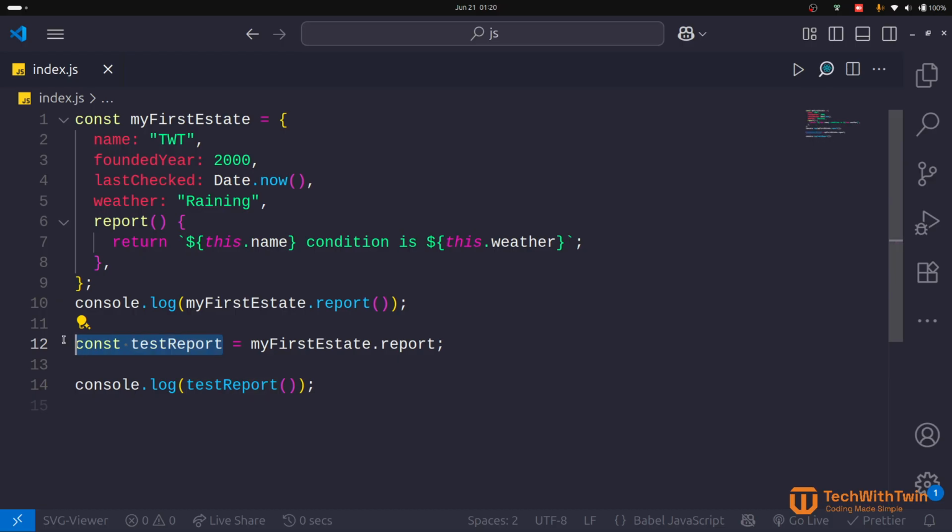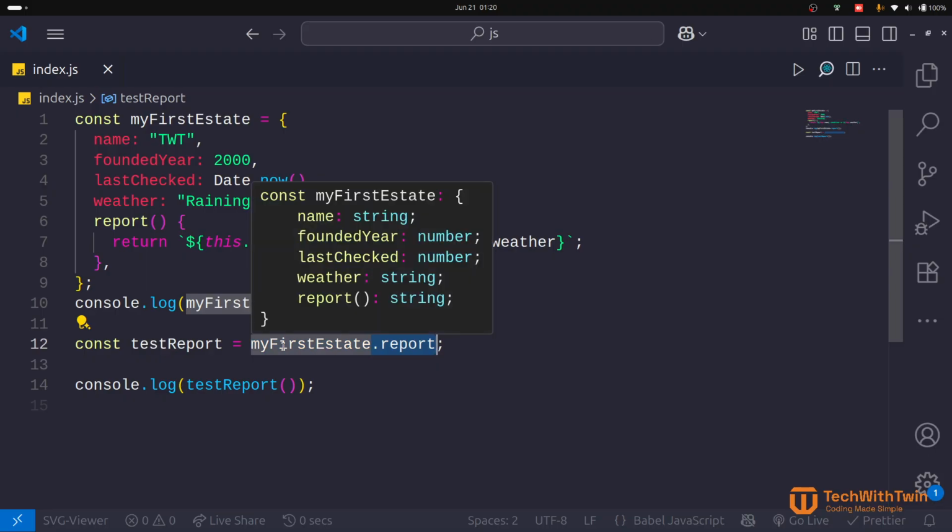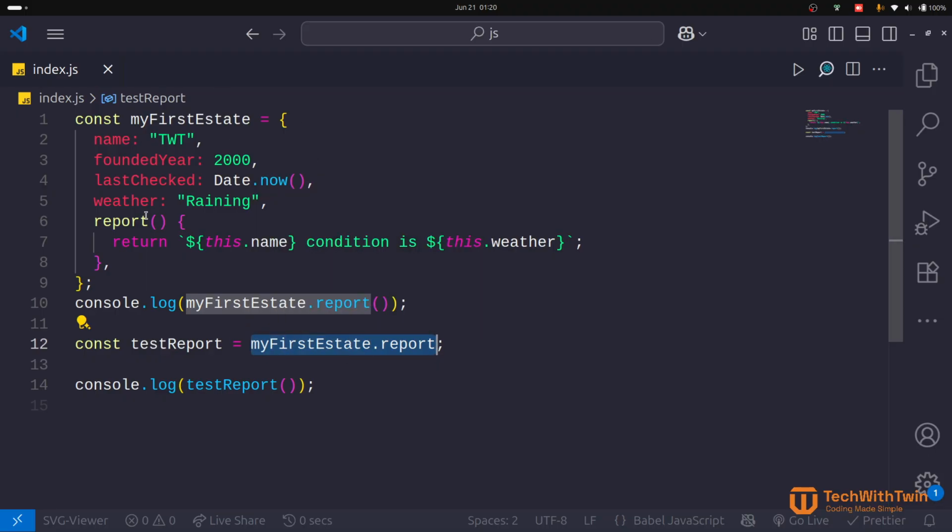But if we pass the function to another variable, so we remove it out of the scope of my estate, by the time we start executing it, it loses the scope of the my estate object, right? So this function reference is outside the scope of the initial context where it was created. So the test report function now refers to this method, but where is it executing? It is executing in the global scope.